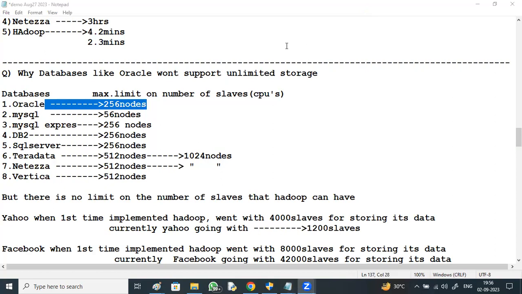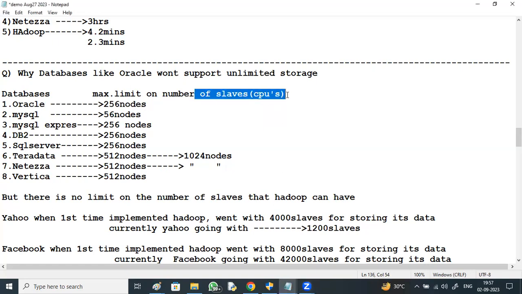The performance of Oracle degrades as all 256 nodes get filled, just like the internal storage of your mobile phone. If all 64 GB is filled, the performance of your phone degrades, and sometimes it doesn't even start. Same way with Oracle: there is a limitation on the maximum number of CPUs they can interconnect.